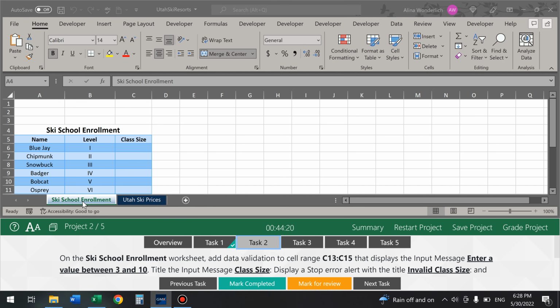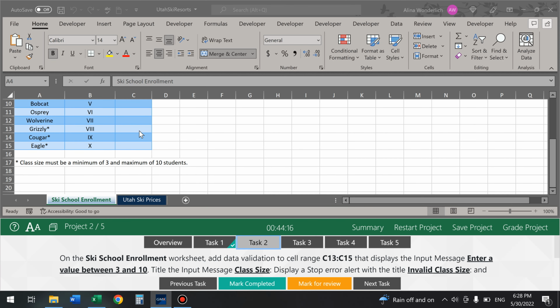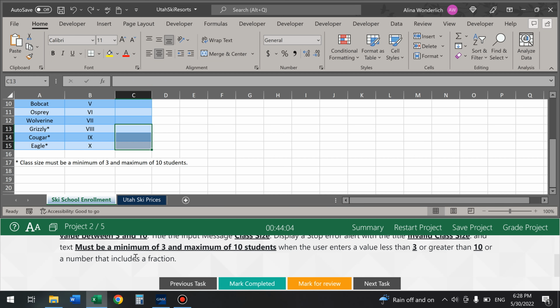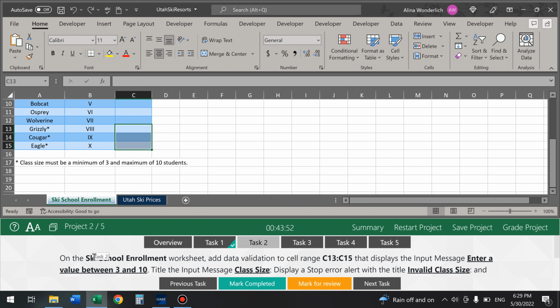On the SKI School Enrollment Worksheet, add data validation to cell range C13 to C15 that displays the input message "Enter a value between 3 and 10", titled "Class Size". Display a Stop error alert with the title "Invalid Class Size" and text "Must be minimum of 3 and maximum of 10 students" when the user enters a value of less than 3 or greater than 10 or a number that includes a fraction. So this is very common.